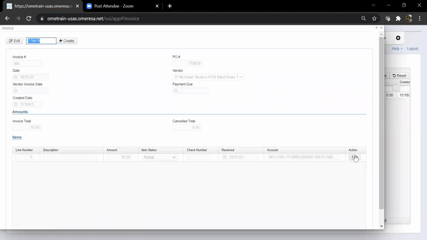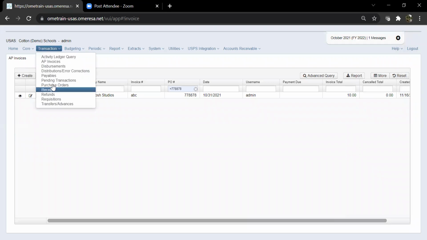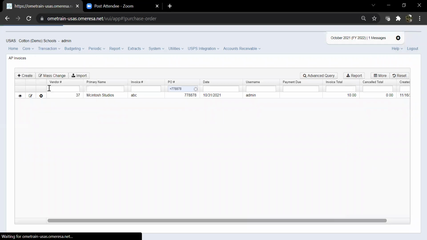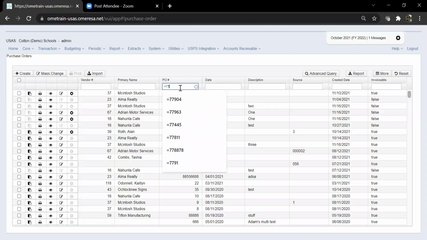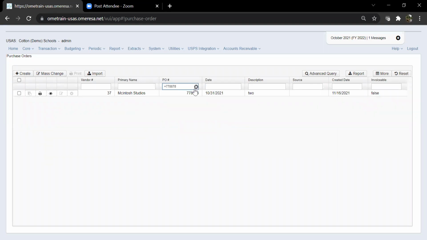On the right side, under items, this action will make the invoice full. Currently, it is in a partial state. Click the full button. That'll update the invoice along with this line item on the purchase order. The inverse can also be done here. If we close that and then go back to transaction purchase order, and filter for our purchase order in question, we can see now that it is no longer invoiceable. The purchase order has been closed.